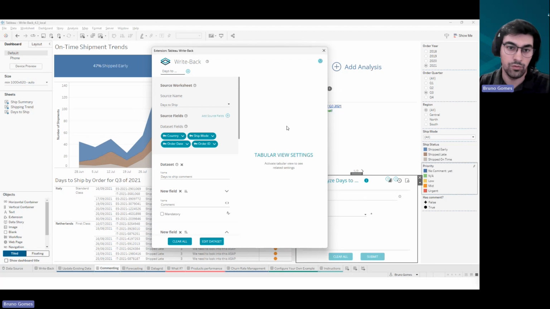you would want to select what worksheet you want to work with. So that's the first option over here, as that will be the worksheet that contains the data that you want to bring into Writeback or act on, essentially. So in this case, that's the days2ship. I'm looking at the bottom configuration over here.